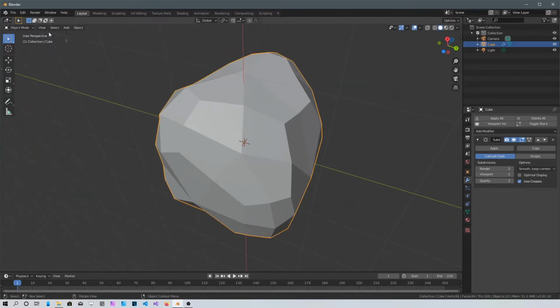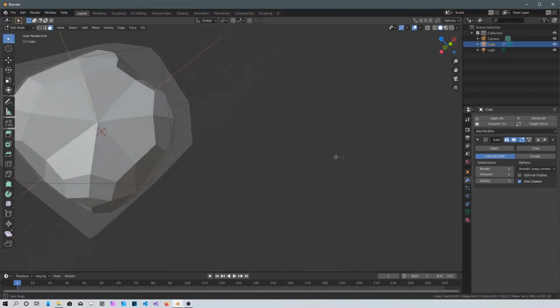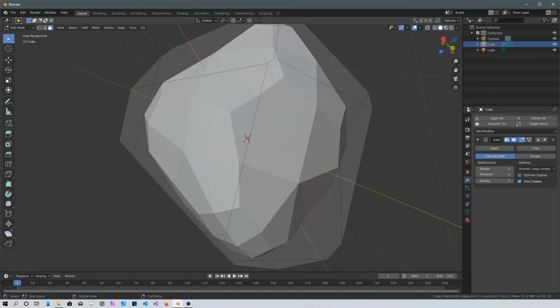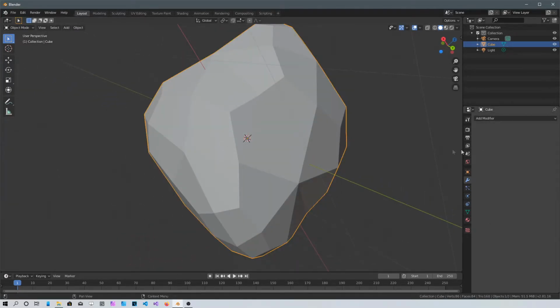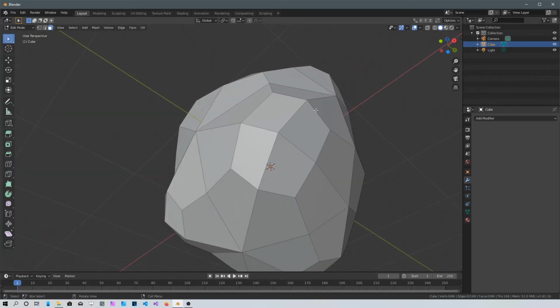If you're in object mode, it'll show up like this. If you press tab and go into edit mode, you'll have the shell of the modifier. So in order to get rid of the shell, you're going to have to apply the modifier. And if you go back into edit mode, you'll have the boulder. And you can select all the individual faces that are created.